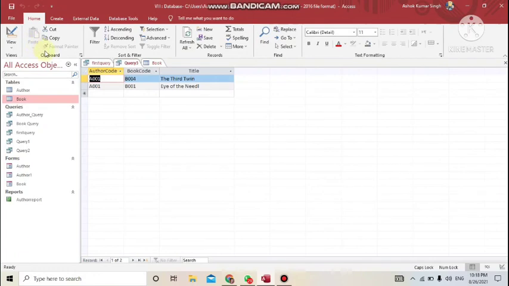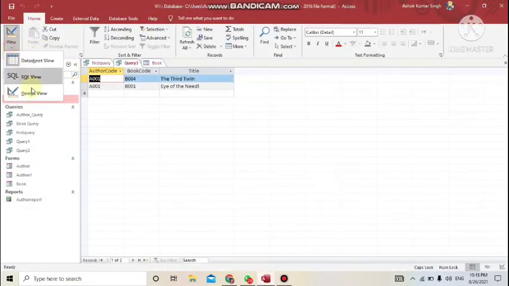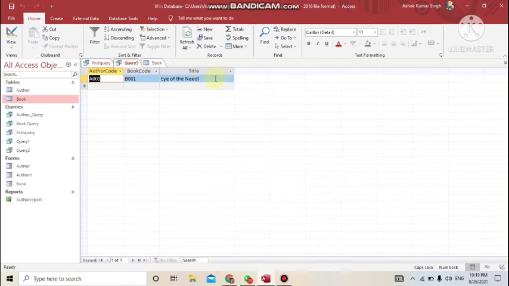It will appear. Next comes two criteria, as I told. I want, here you can see in one row, author code is A001 and both the conditions in a single row are getting displayed. So it can be done with criteria row. How? Go to design view, and here again where criteria is there, same way in book code you write equals to B001. Now you run the query, you will see that only a single record will be displayed.